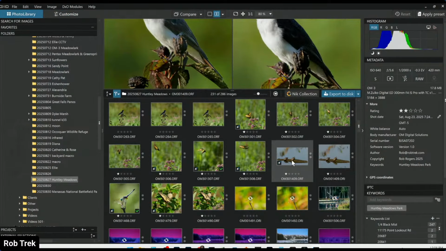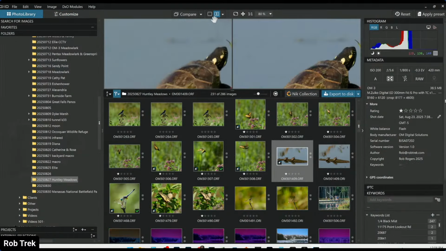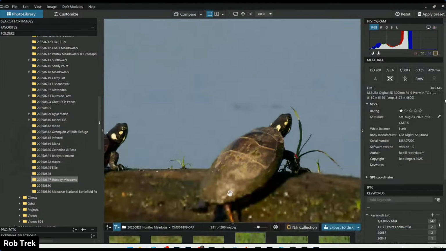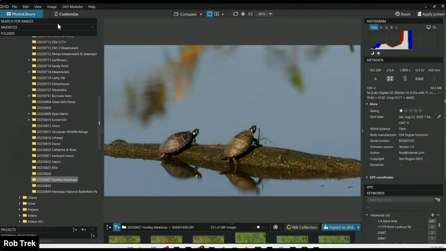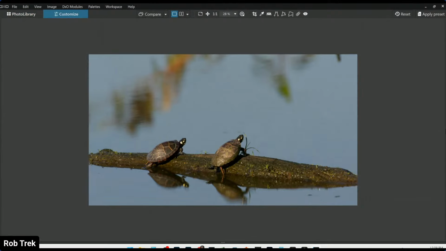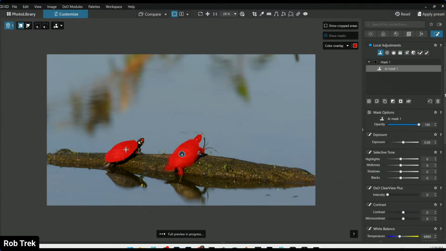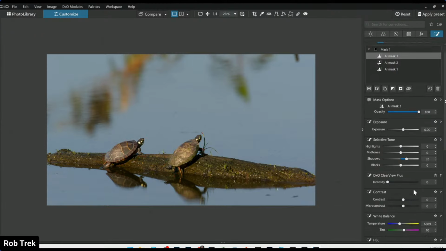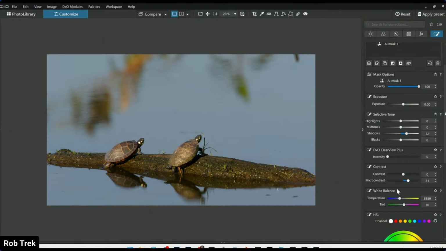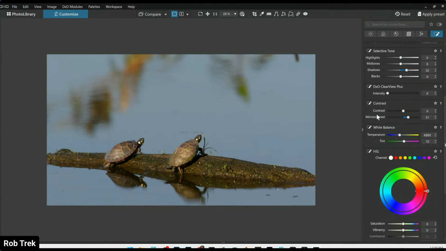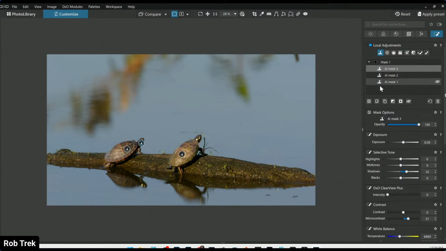Let's try these turtles. This looks like it might give the AI a hard time. Let's see what happens here. I'm going to go here, select the AI. Yeah, I can select the turtle, and I can select this turtle and add a little bit extra there. Let's see, did I get everything? Yep. And I can just push the shadows on the turtle, add a little micro contrast, and then let's add another mask.